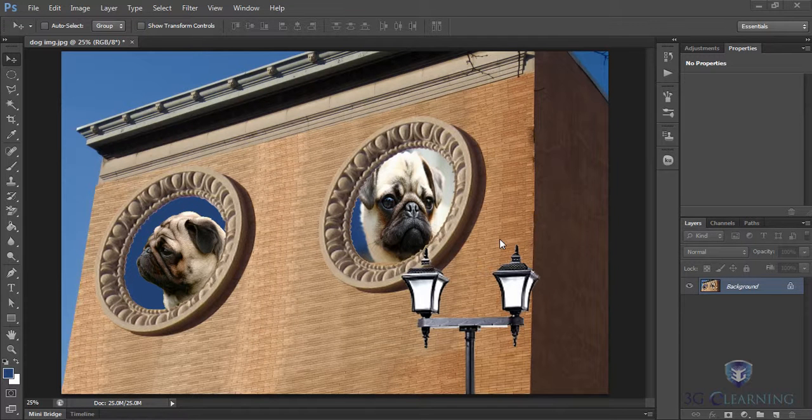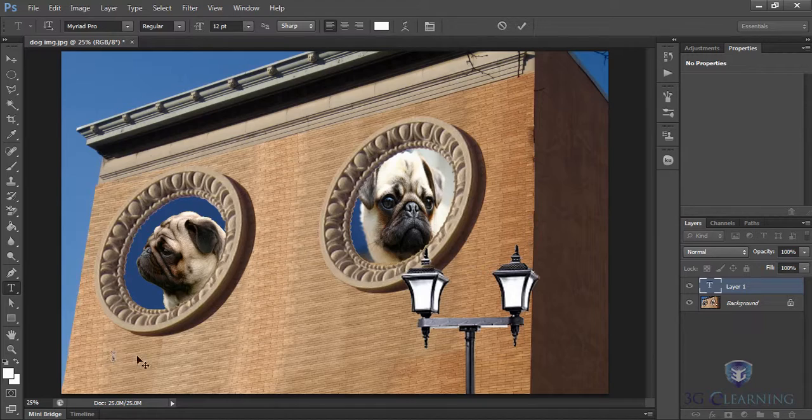This is one of my favorite techniques for making type look like it belongs in the shot. I am going to hit the T for my type tool, and I am going to put the text, "The Singing Pug," here as if it was engraved in the building. I will click once and I will start to type.